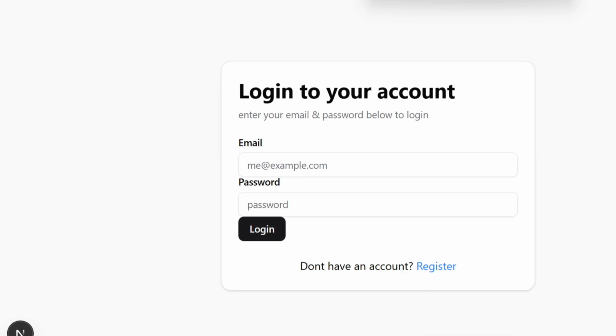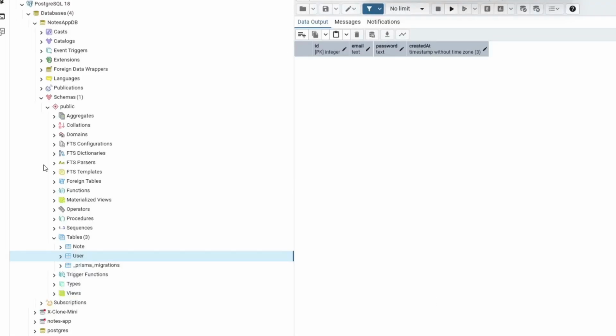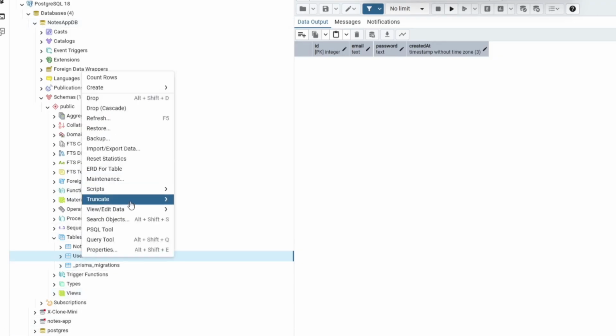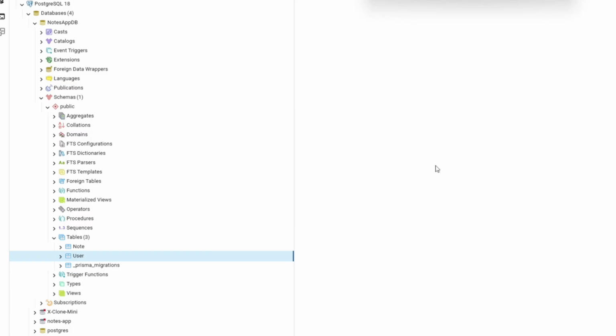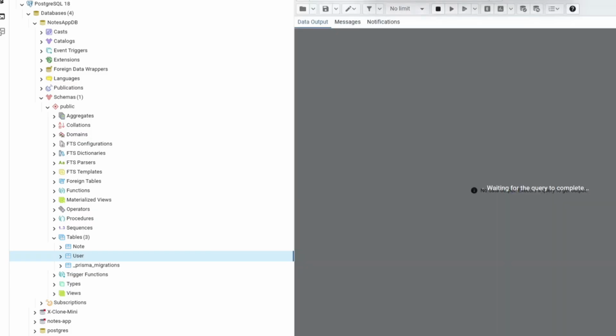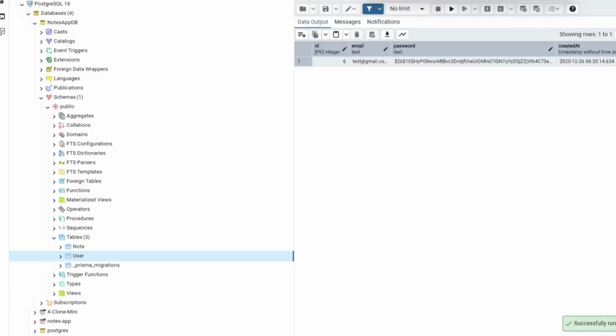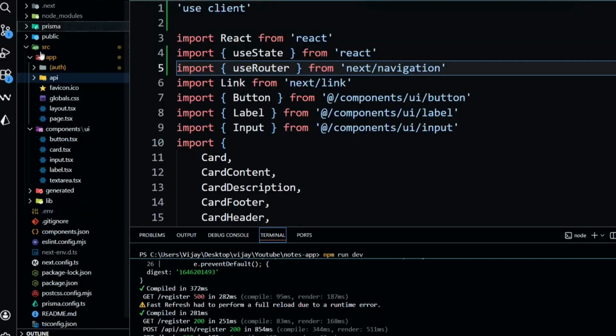We can check in pgAdmin. Let's view the user, view data, all rows. Guys, now you can see we have test at gmail.com. The password is hashed. Then we have created it. That's all.